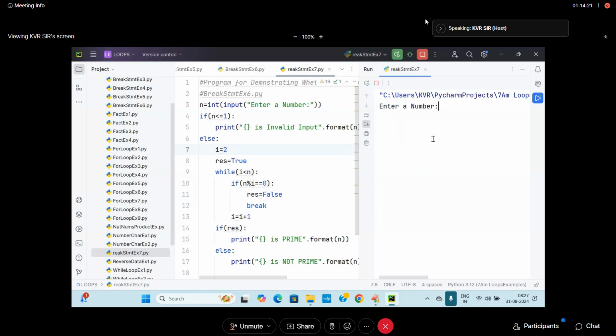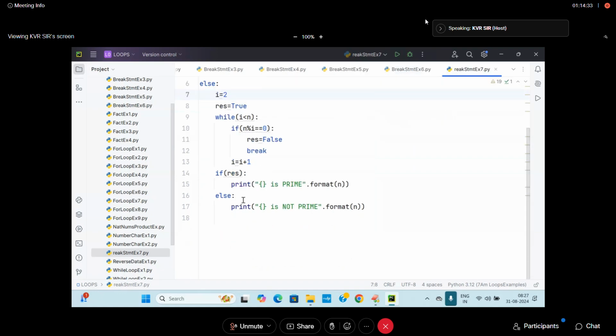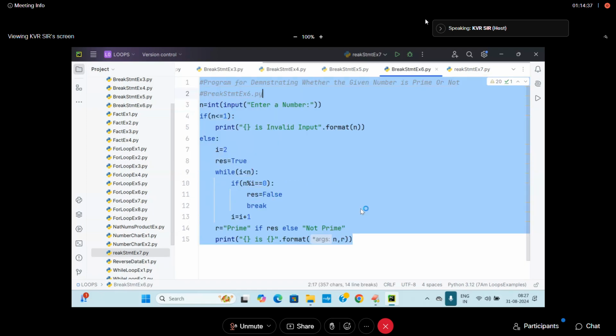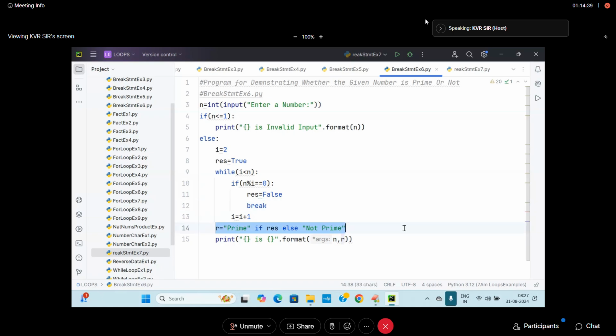You say something like 15. 15 is not prime. And you try to run like this. 2, you got it. Here I am writing something like minus 5 is invalid input. But earlier I wrote 1, 2, 3, 4 lines, and here I write only simply one line.